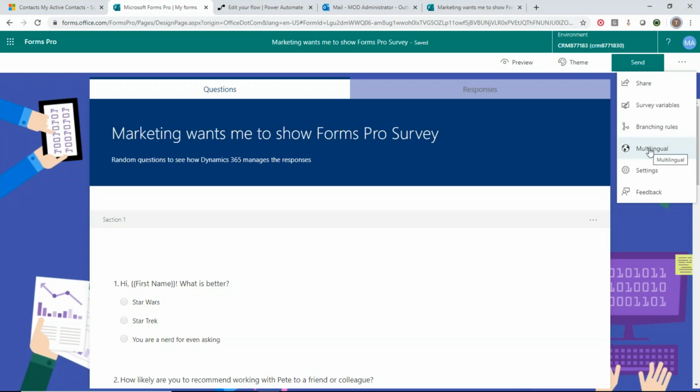You can also do different languages in here. Again, they have language packs just like you've seen in other Microsoft products, so that capability is available in Forms Pro also.